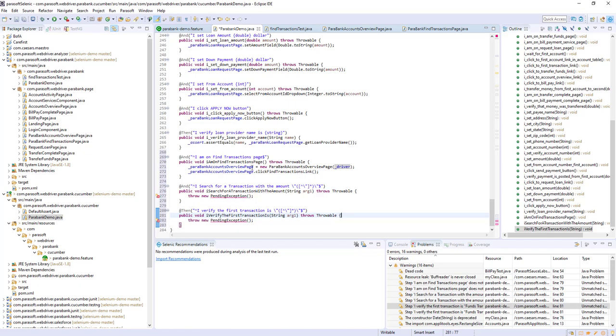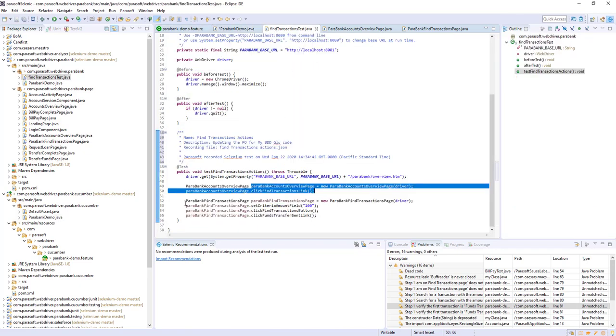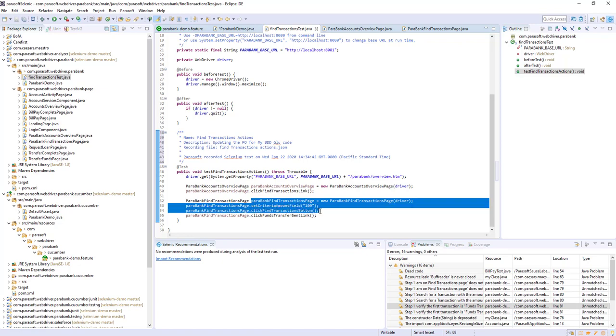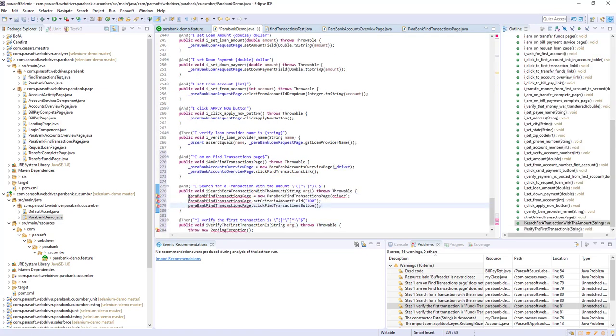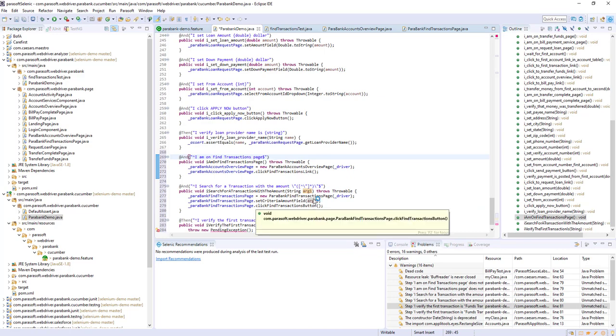Okay, let me do the same thing for search for a transaction with the amount 100. And that's going to be this code. Here, I'll just paste this in and change the underscores. For the parameter with the automatic creation, it calls it arg1. So I will just change this to arg1. And there, I have successfully built the first two pieces of my Selenium test automation code.